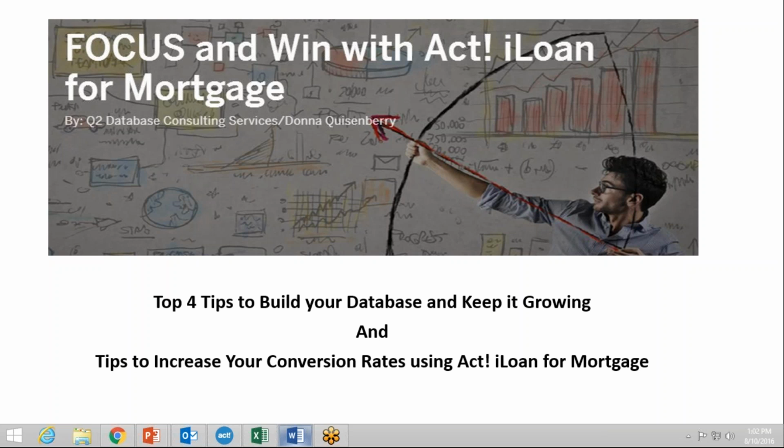So the training that I'm going to go over today consists of tips that are actively used by loan officers who tell me they definitely increased their production when they started using their ACT more proficiently. Now, proficiently means beyond ACT being a glorified Rolodex where you just have names, addresses, and phone numbers, and maybe you print labels every once in a while to send out holiday cards. So even if you are at a pretty proficient level, there's always some new things you can do to get more juice out of your ACT database. Today specifically we're going to talk about tips to build your database and keep it growing, and then a way to really increase your conversion rate.